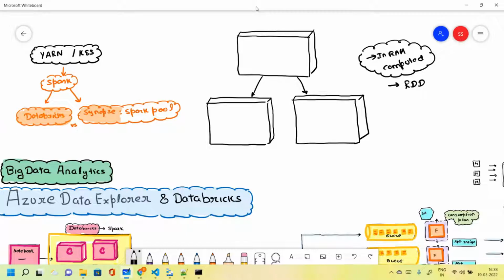Now, if we think about Apache Spark, it's going to be 10 to 100 times faster. This is one thing which we are looking for.